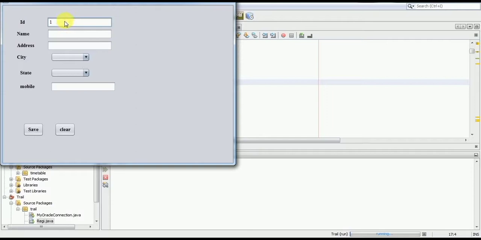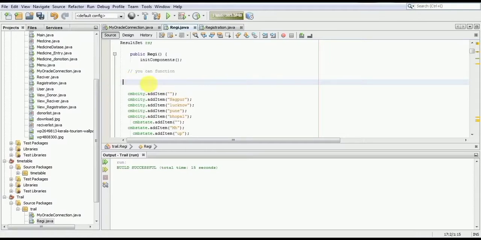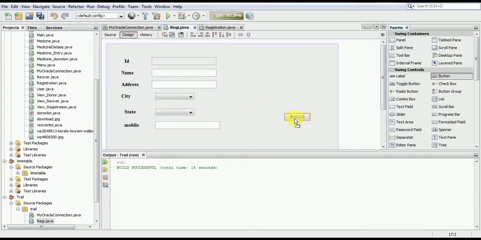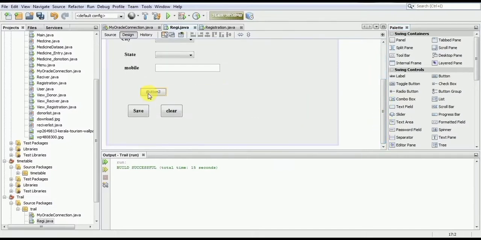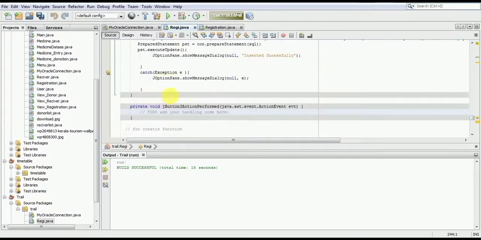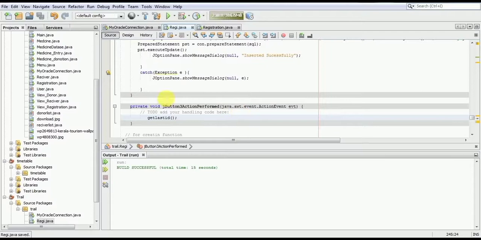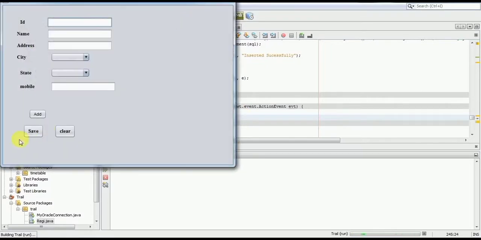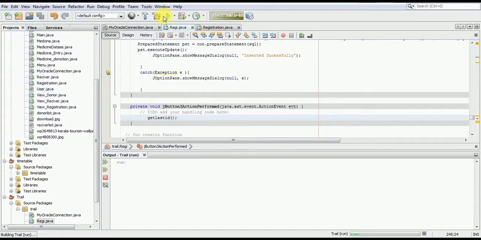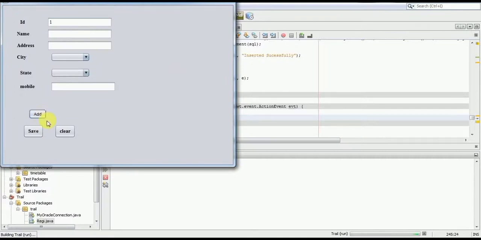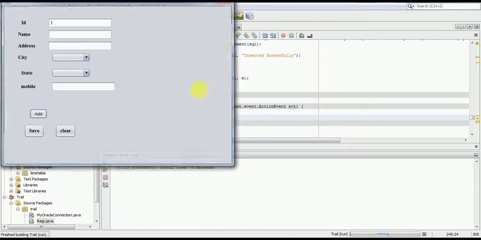If I run this program, since my database has no data, it is going to show you one. I have stopped this editable format so that no one can edit the value. But now I'm going to call this in a button. This button I'm going to name as add, get last ID. Let's see. If I add, it will get you the id. So let's save the data in a database.